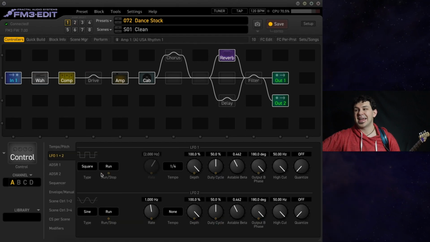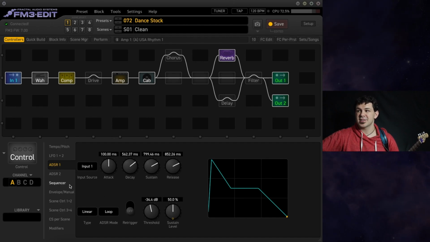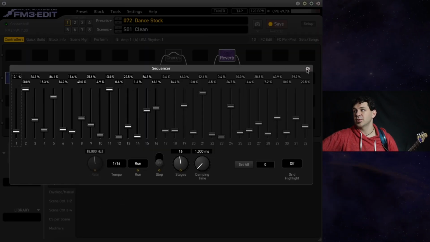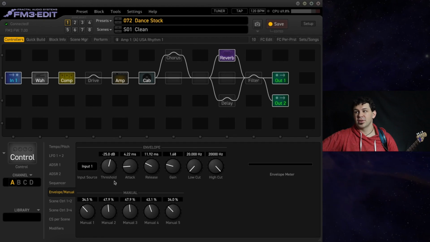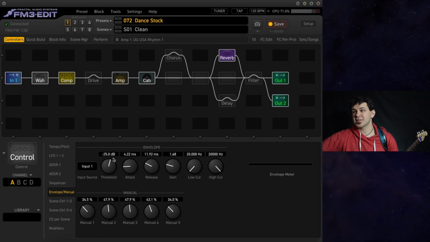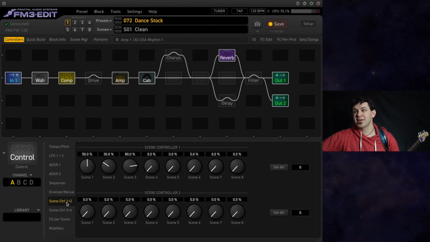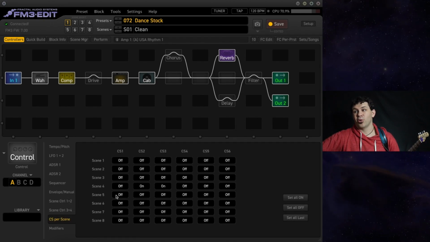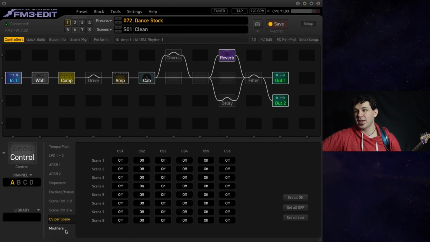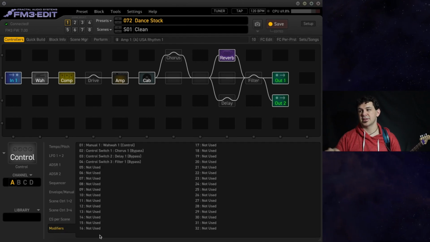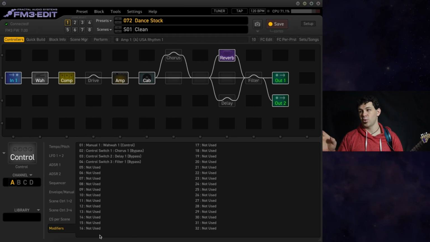You can have up to 8 LFOs, 8 ADSRs, 4 different sequencers, 4 different envelope style effects or parameters. You have scene controllers that can all be changed, or your control switches per scene, and you'd be able to see all of that still with your modifiers window. That's as quick of an overview as I could do with the controllers menu.